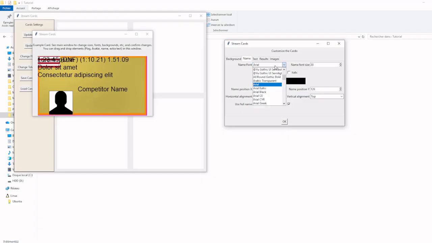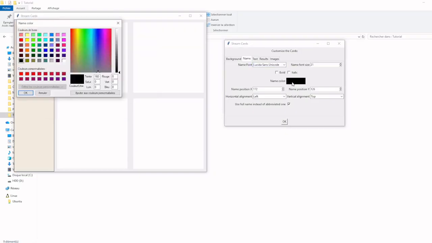But for example, we had this Linux Biolinum font family from our graphics team, and this one we can use. We can use any font that is on your machine. You can change the font size, obviously. You can make it bold if the font has a bold mode. You can make it italic if the font has italic. You can change the color. Once again, the wonderful Windows color picker.